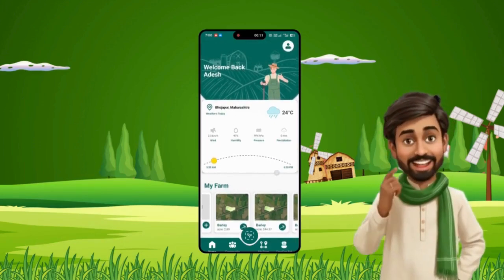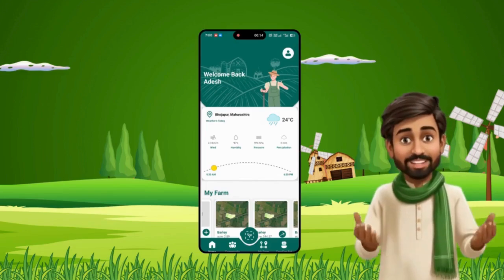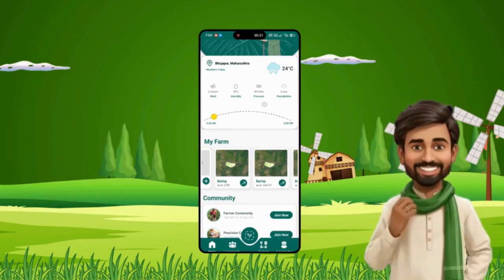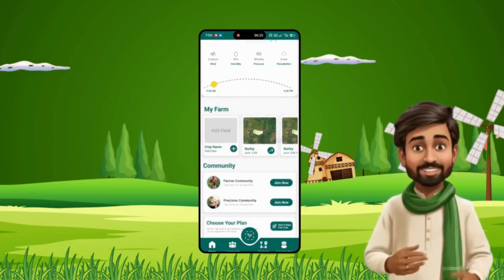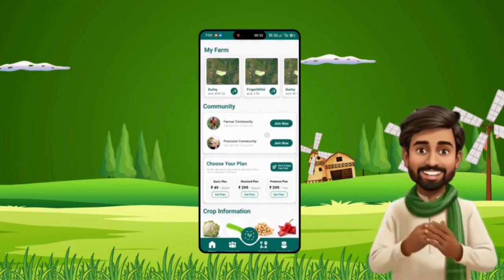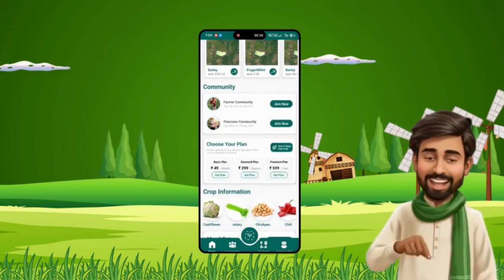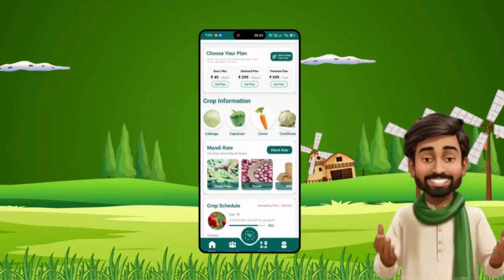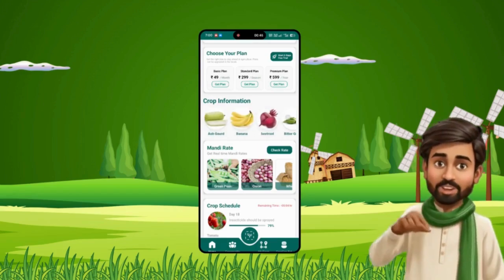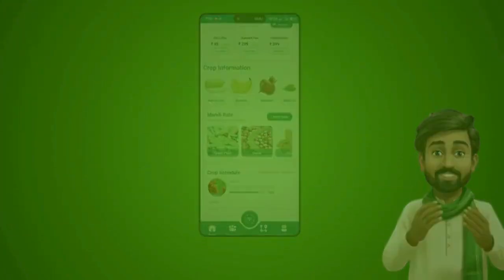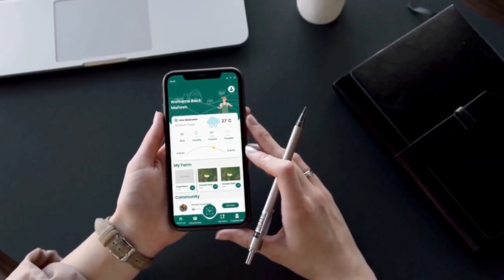After login, you will see the CropGen home screen where every card helps you improve your farming. At the top is the weather card where you get daily updates on today's weather, temperature, and rainfall. The next section is Add Field where you can add your farms and view all your added fields in one place. In the community section, farmers can connect with each other, ask questions, and discuss farming problems. In the crop information section, you get complete knowledge about your selected crop from sowing to harvesting. And finally, the Mandi rate card where you see the latest market prices based on your location. From weather to market prices, CropGen gives complete farming information all on one screen for every farmer.